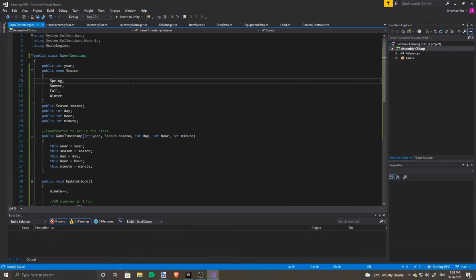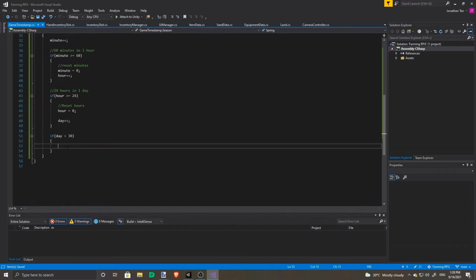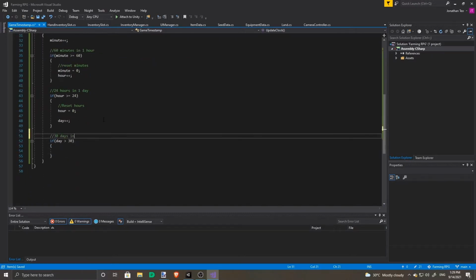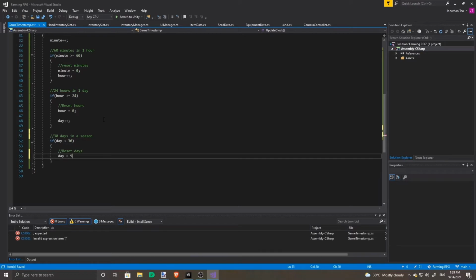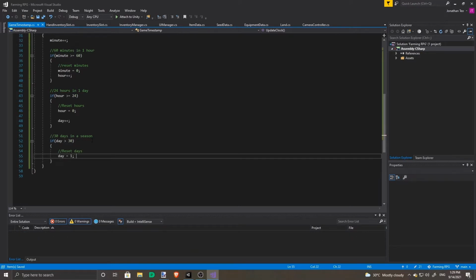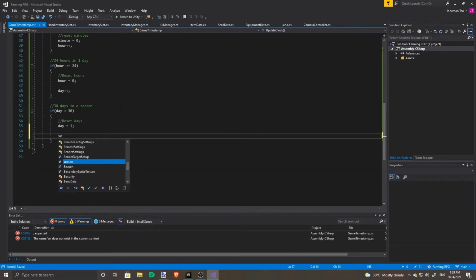Now, our dating system is a lot simplified, so instead of 12 months, we'll be having 4 months in the form of seasons. So after spring comes summer, after summer comes fall, and after fall comes winter. And in each of these seasons, we'll have 30 days. So when the day exceeds 30, now the thing about dates is that they don't start from 0, so they are going to start from 1. And we'll update the season to the next season.